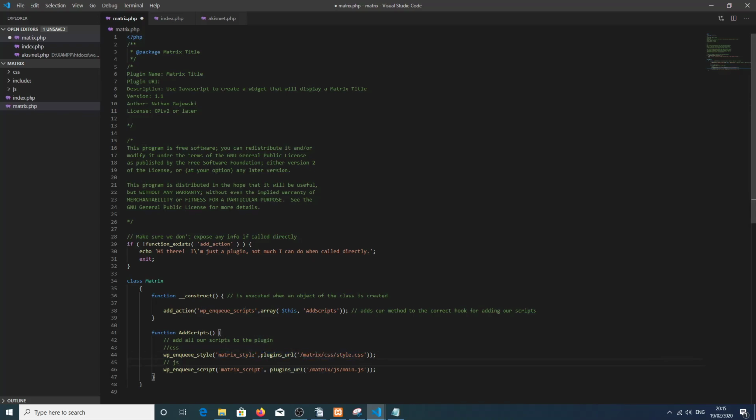So because it's our plugin, we're saying use the plugin URL, and that will direct us to the plugin folder, and then just add in from the plugin folder where your path is. So I've put matrix, CSS and style.css, which we'll have to create because at the moment there's nothing in there. The same here, if you want to add JavaScript, which we do, we want to use this.